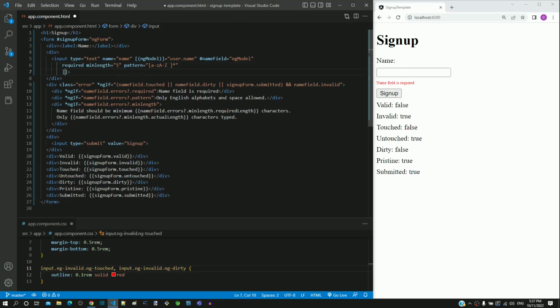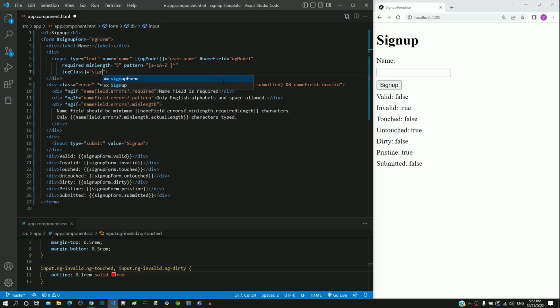Here I am including the ng-class directive with square brackets. As value of ng-class attribute, I am going to include a boolean expression signupform.submitted and namefield.invalid. Here, signupform is the template reference variable defined in the form tag and namefield refers to the template reference variable of the input text element.